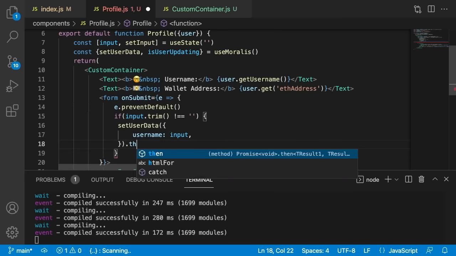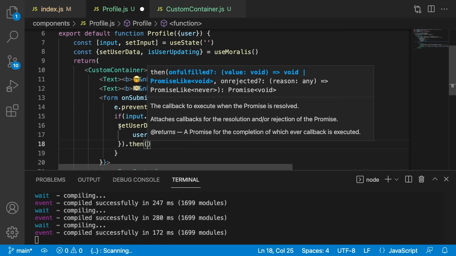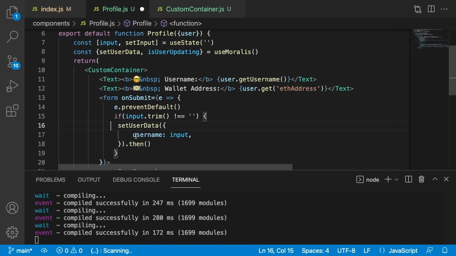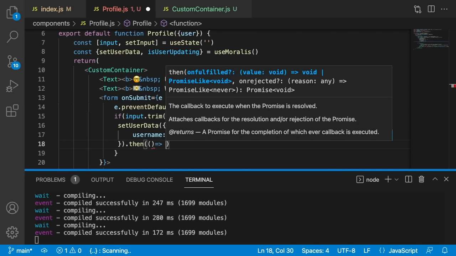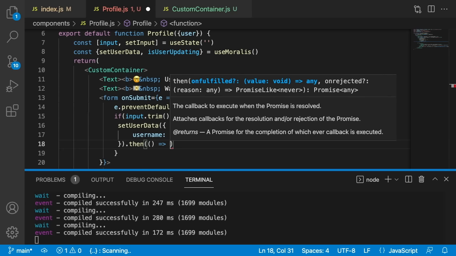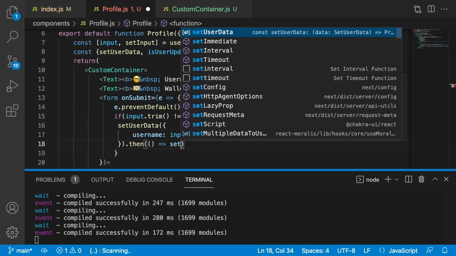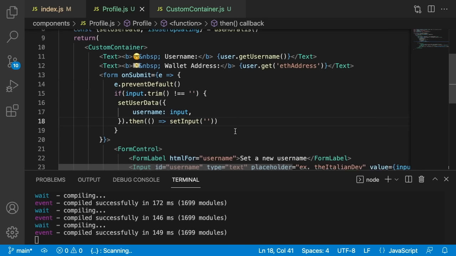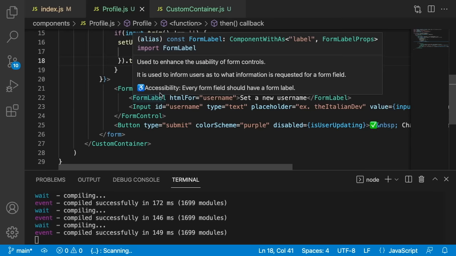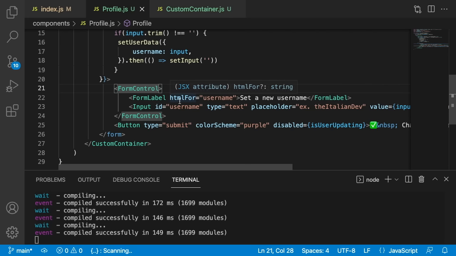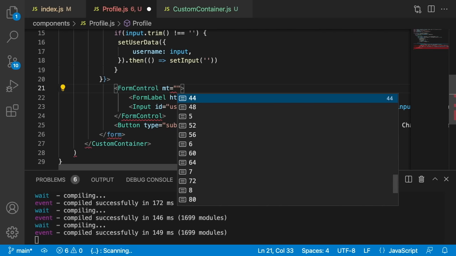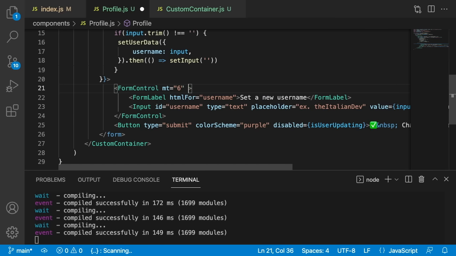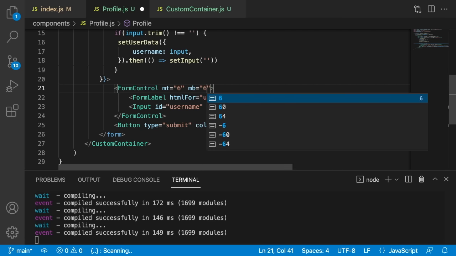And then we can chain the then method. So when this method is done and the username is updated, we can clean up with the callback function inside the then method. We can clean up our input, so set input again to empty string. Okay, so let's give also this FormControl a bit of margin to space everything. So margin top of 6 and margin bottom of 6.